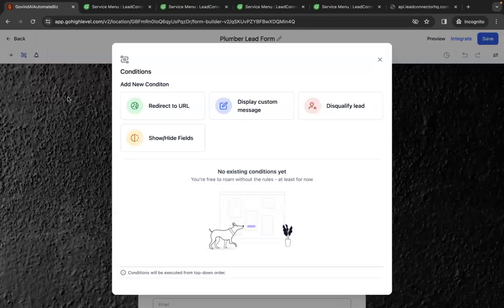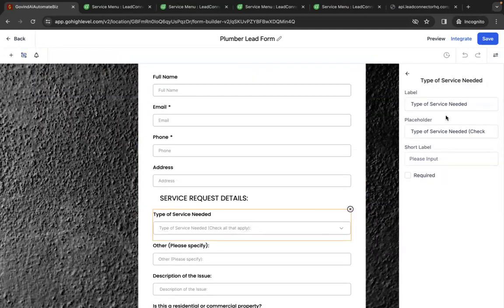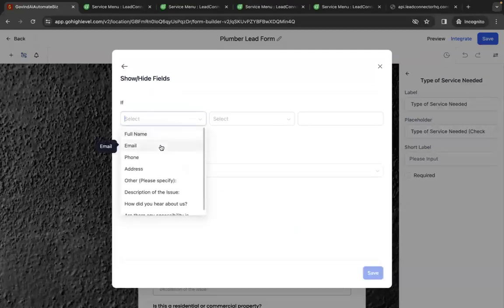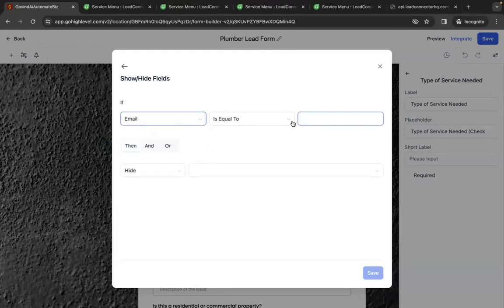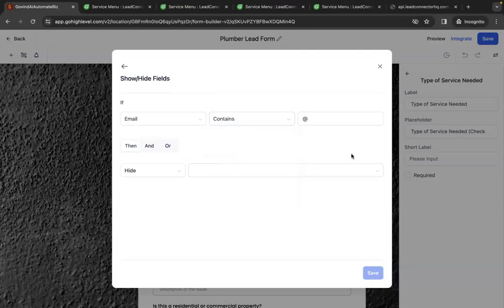Add a conditional logic. If you want to add a condition, for example, if you select here, there is a short label, placeholder labels, everything you can do that. And if you click on this condition, if you want to show or hide fields, there are multiple options. The email does not start with, there are multiple conditions. It contains the at sign, or it doesn't contain the at sign. All these conditional statements you can do also.